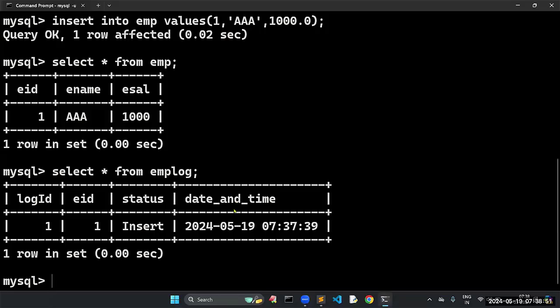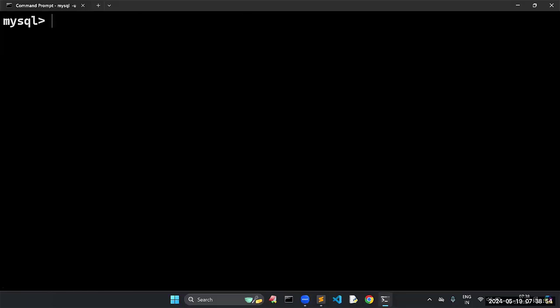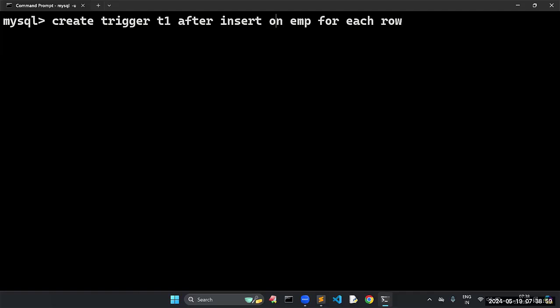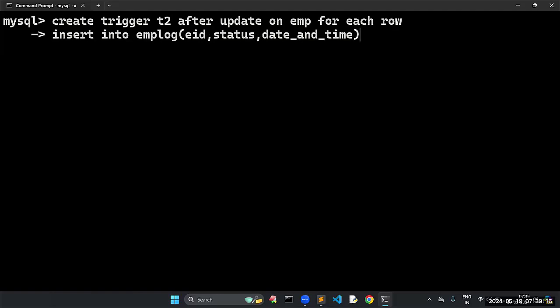Next one, sir, I want to perform some update operation. Can you please create a trigger for this? Yes. So create trigger T2, I am taking. After which operation? Update operation. After update operation on which table? Employee table, for each row. What is the operation that we are going to do here? Insert into employee log: employee ID, status, date and time, and the values are new ID, and the type of operation that we performed, update operation. Like this I am taking.